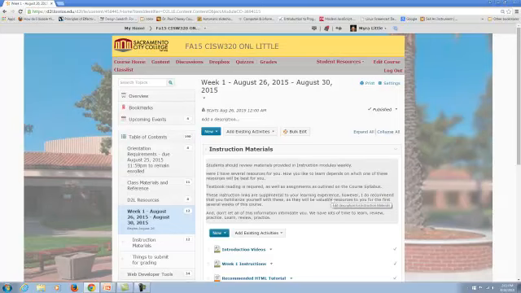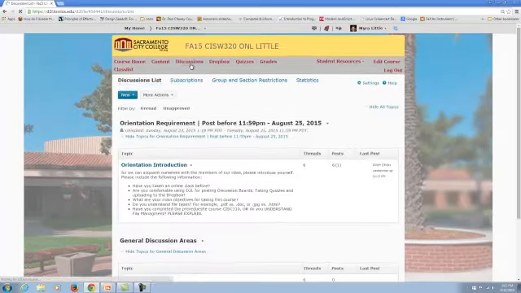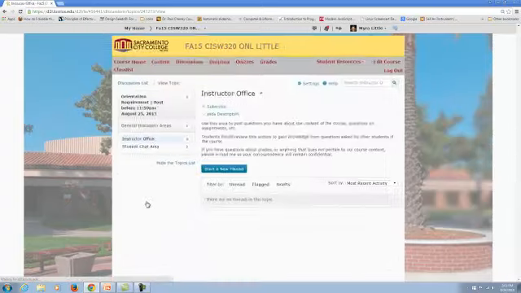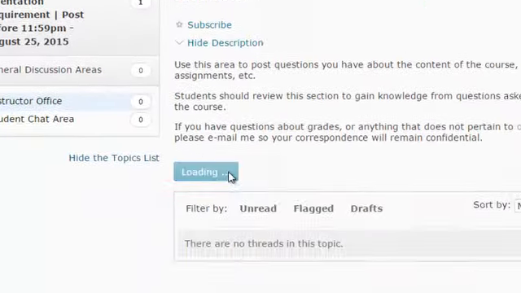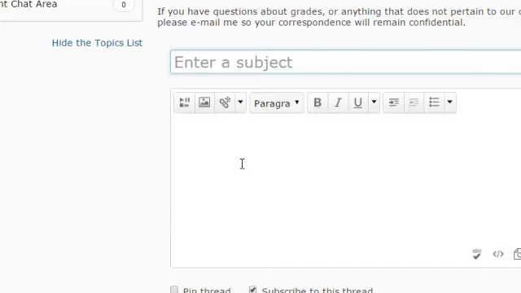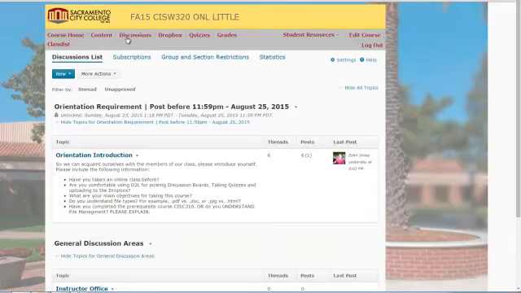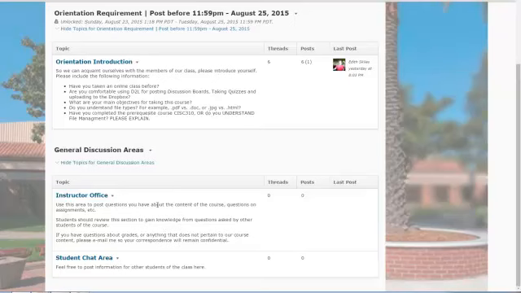So I want to point out this discussion area of our classroom, and this is where you can post questions for the instructor. So if you have questions for me, you can go into this instructor office and start a new thread and post your question, and then I will answer it as soon as I can. Now, if other students are online and I haven't gotten to a question yet, then feel free to answer questions if you know the answer to the question.